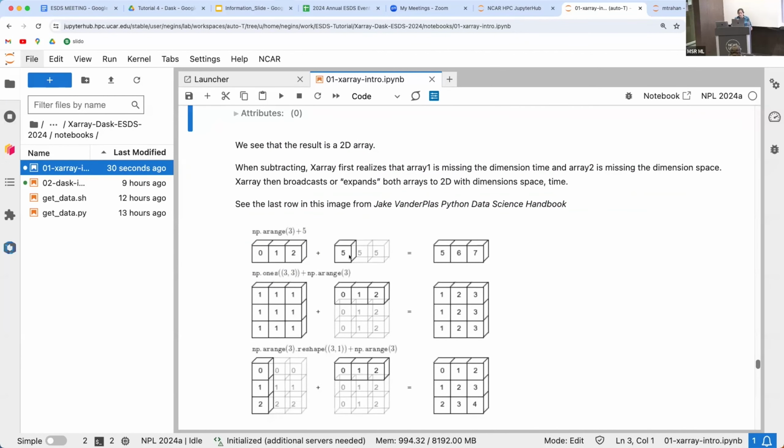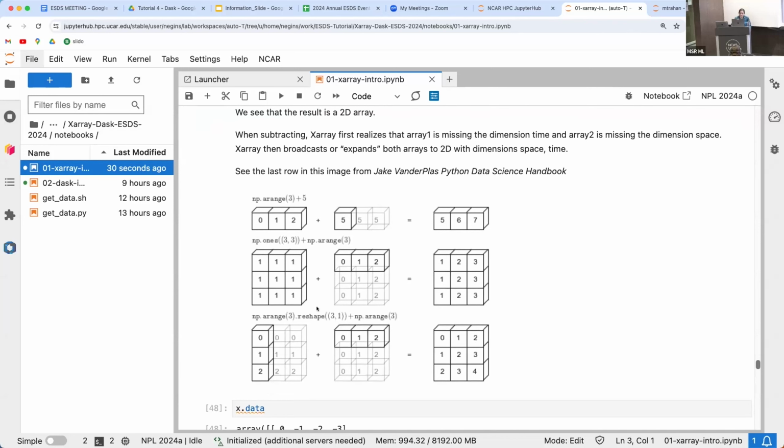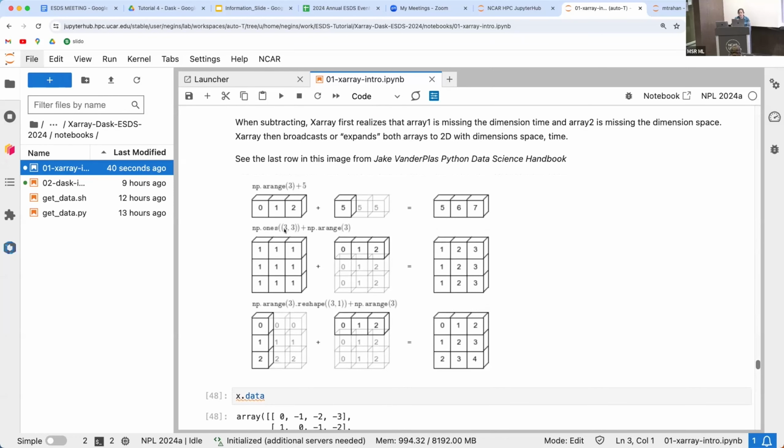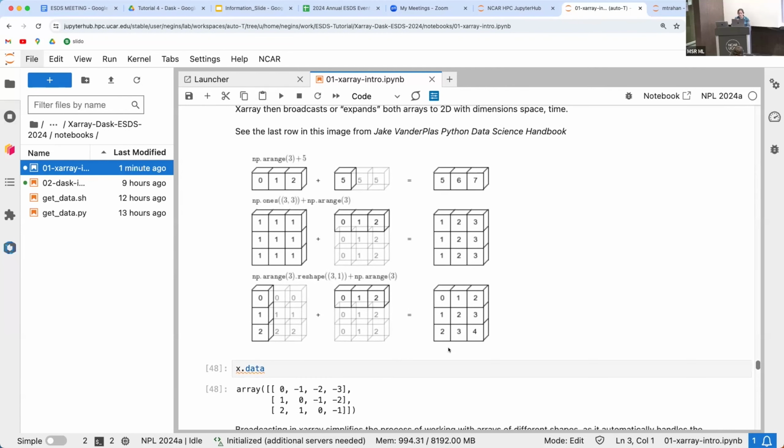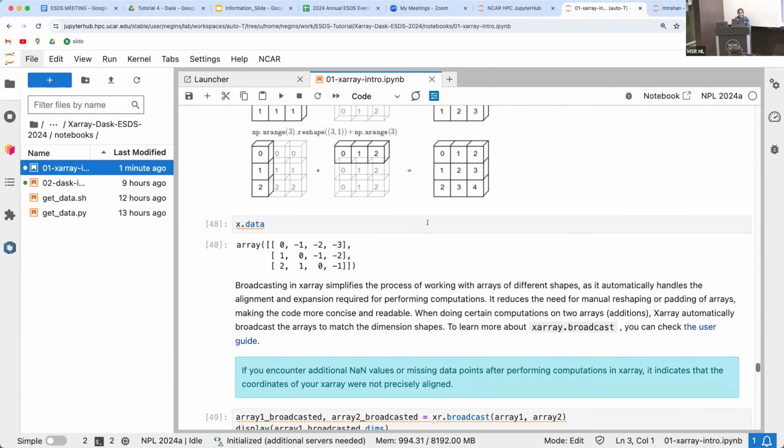And maybe this figure explains it better. So here, what happened was, one had only this dimension, the other one has this dimension. Xarray broadcasted each one of them to a 2D array, and then when we add them, or when we do different computations with them, the output is a 2D array.